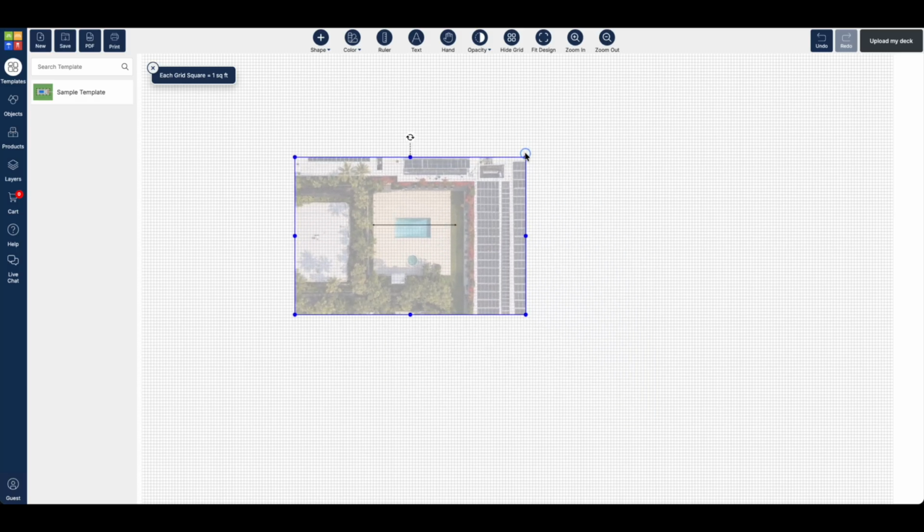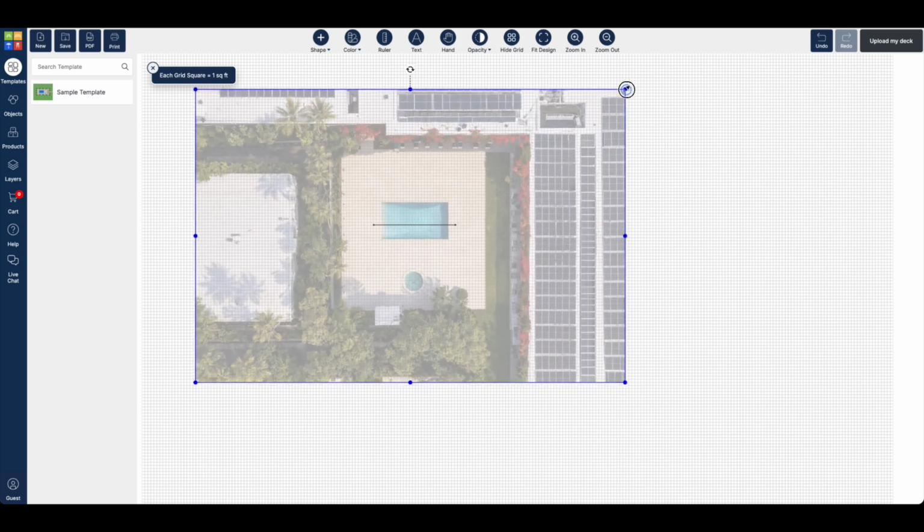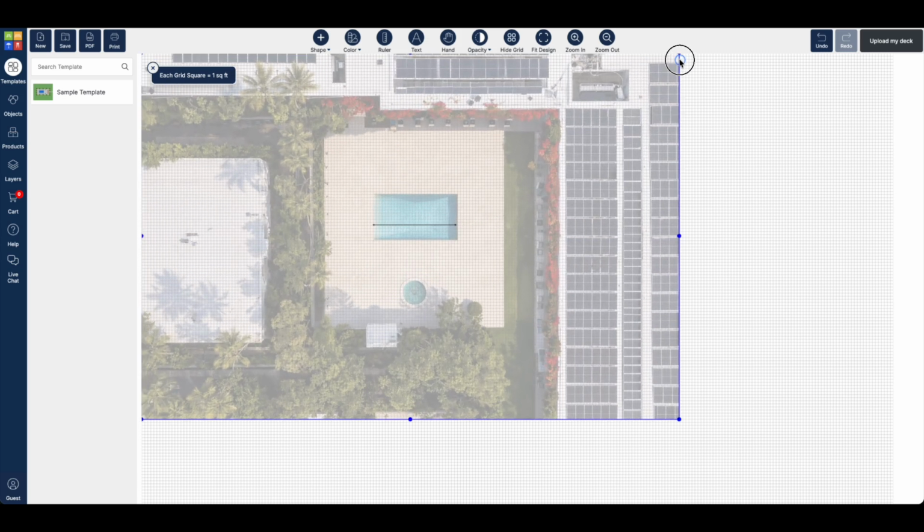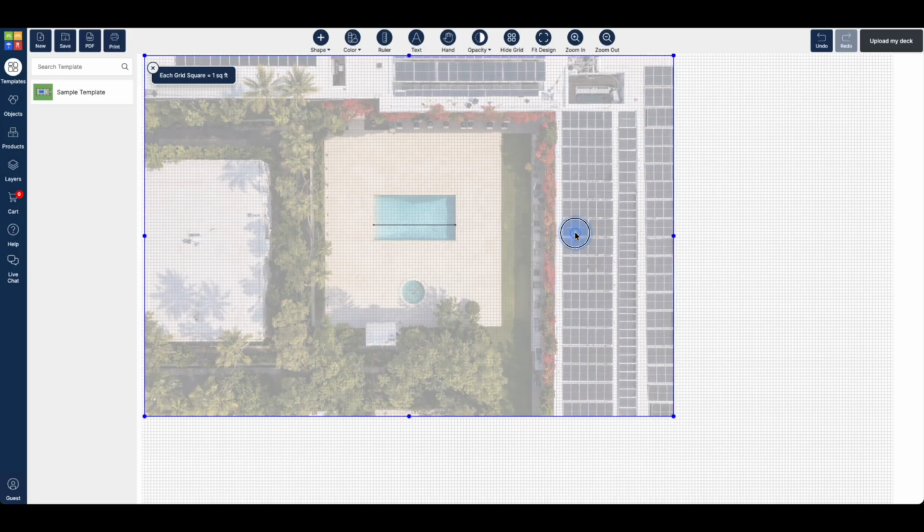To scale your image, click and drag one of the corners until your space lines up with the ruler mark. Now the grid accurately represents your space's dimensions, and any products you add will scale correctly. You can delete the ruler mark at any time.